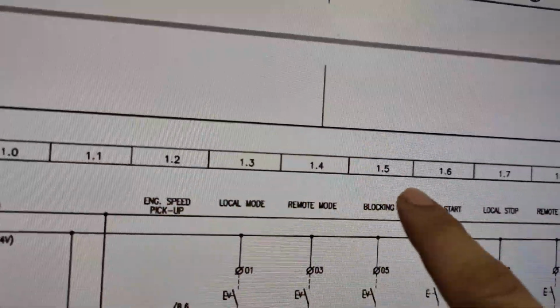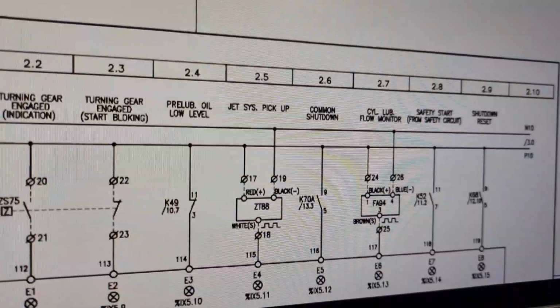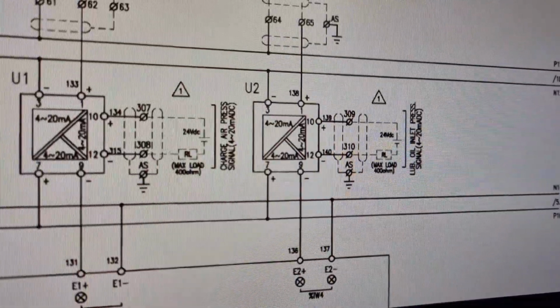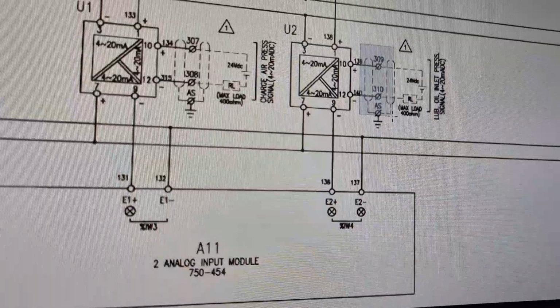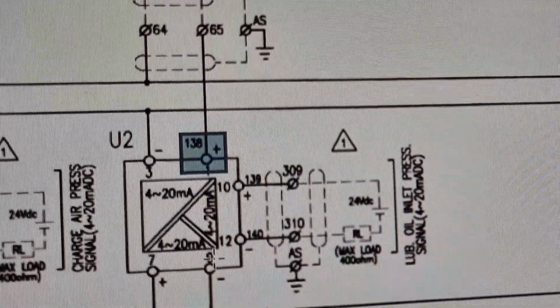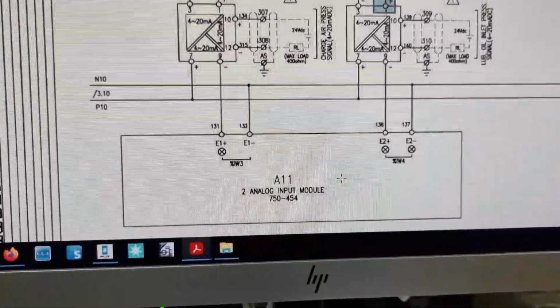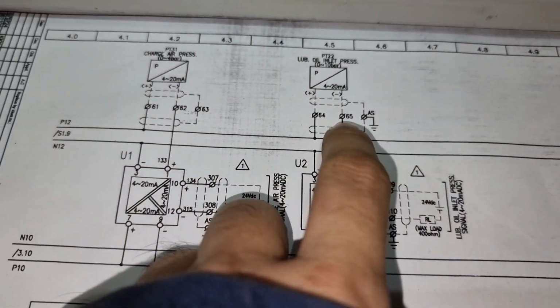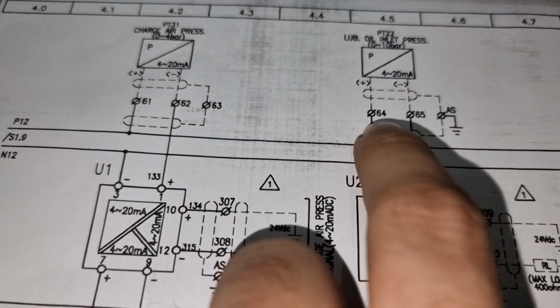The 4.6 are the ones on the top. So let's go to the 4.6. 2, 3, 4, 4.6. And this is it. Terminal 309 and 310. 1, 3, 8, 9, and 10, and it goes from the A11 analog input module. So I was able to trace the sensors all the way to terminal 64 and 65 to the current inverter, and everything is in good connection.